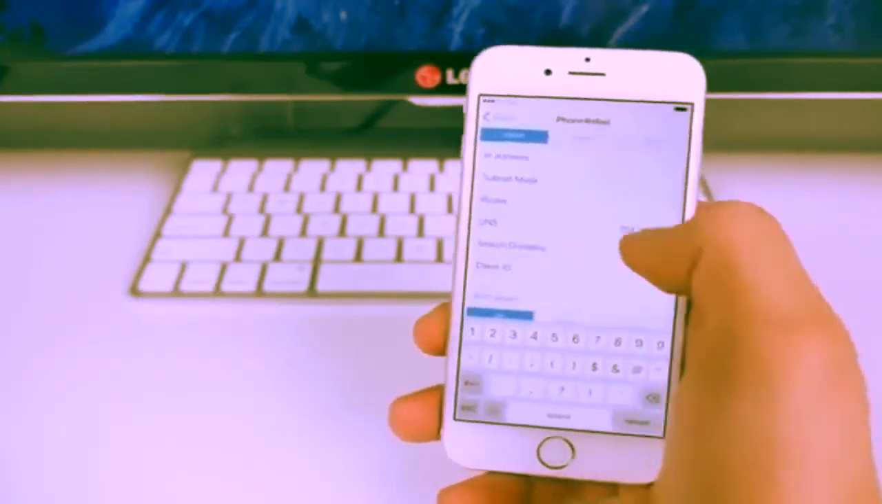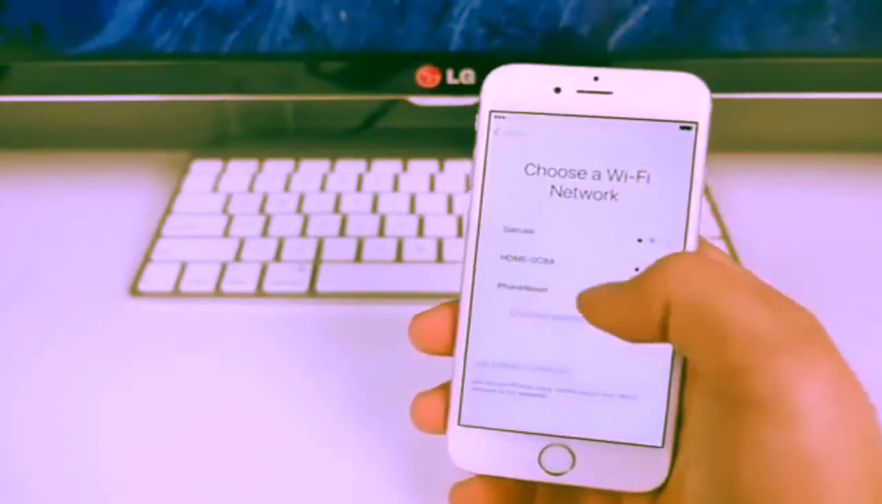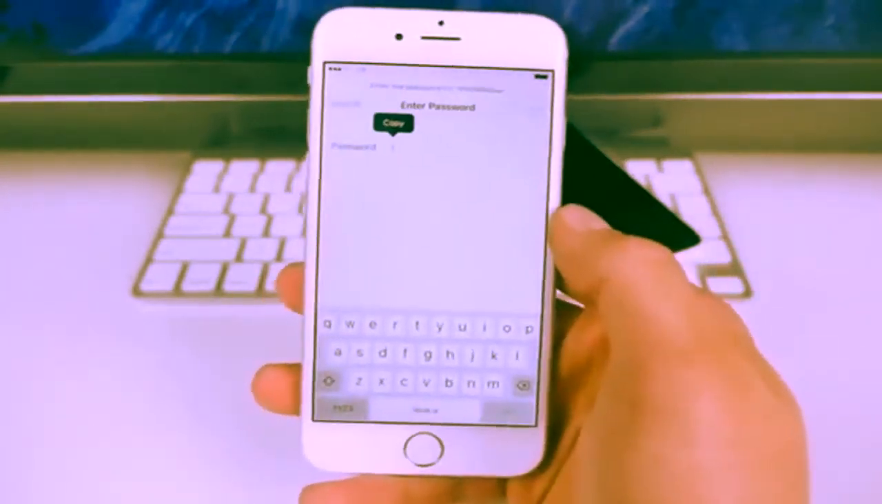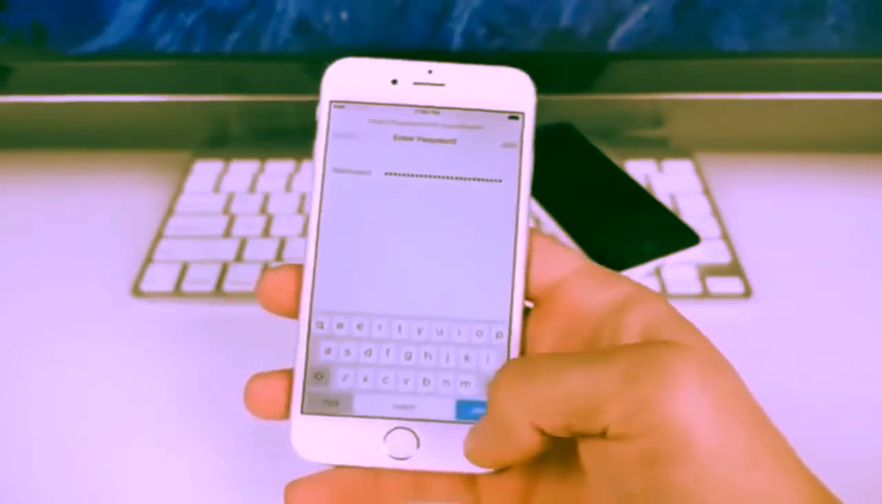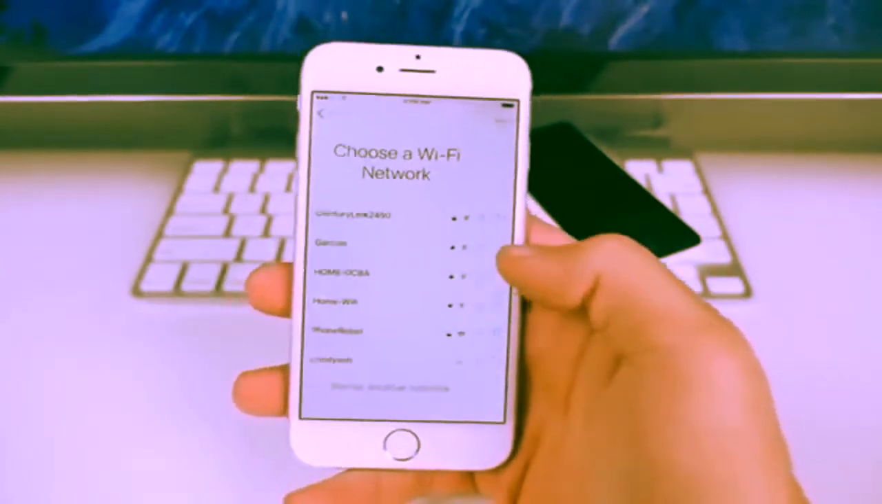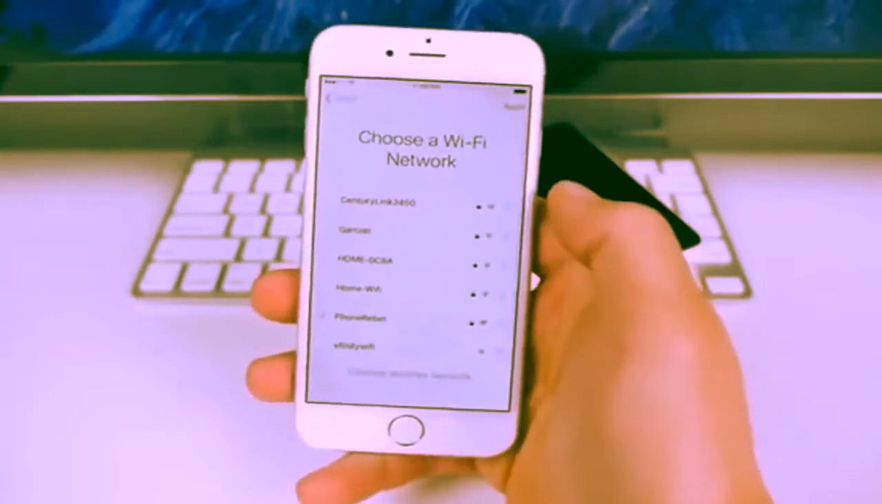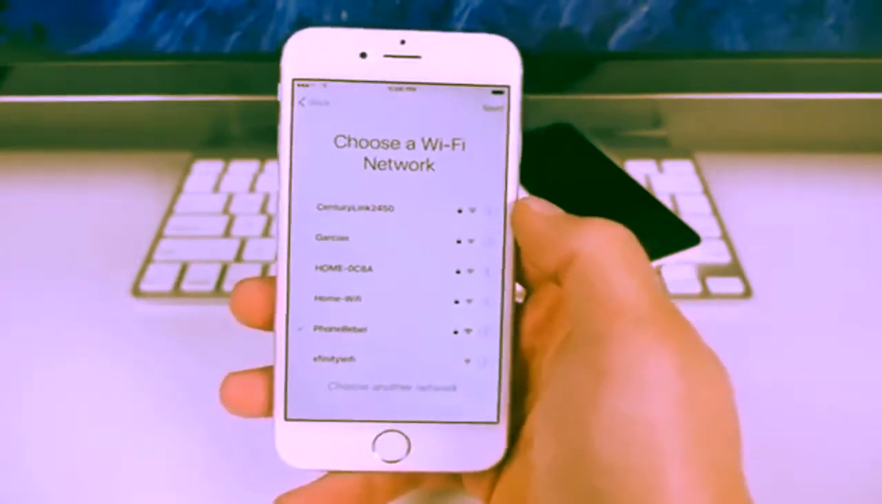Okay, so now you're going to click back and go ahead and click on your network, and we're going to put in the password belonging to that network. All right, I've got my network right there, so I'm going to go ahead and select join. If you get booted to this screen, go back, and in a moment here, we should see the captive portal.